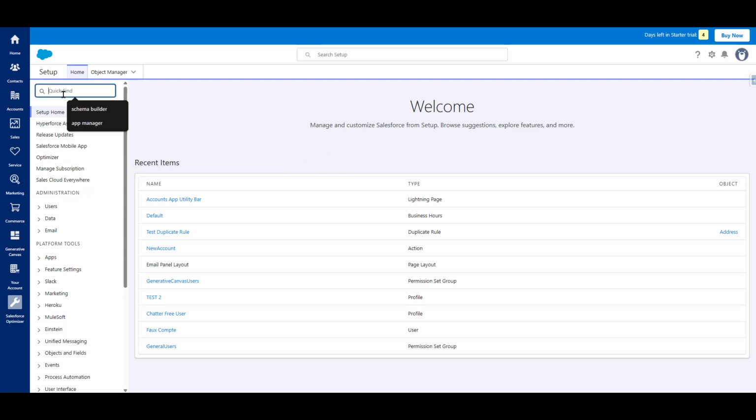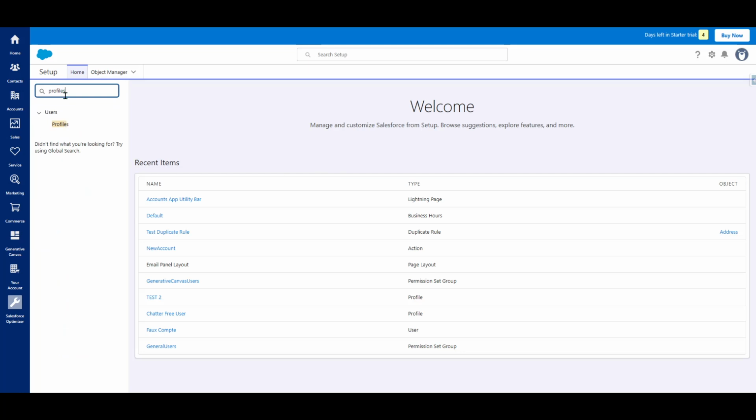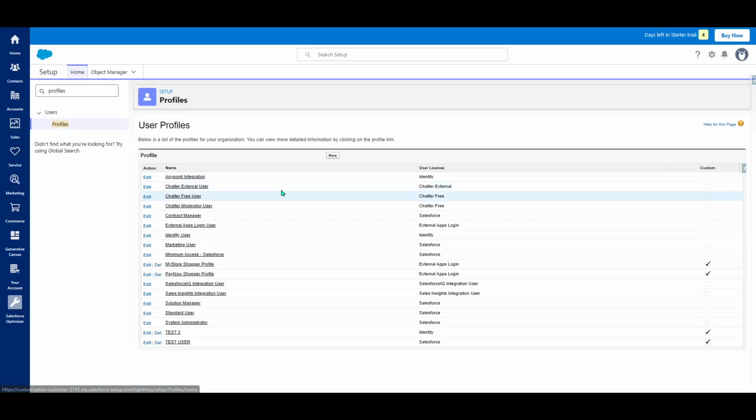Next, use the search box to find profiles under the User section, then select it. You'll land on a page listing all existing user profiles, including the default ones Salesforce provides. These are great reference points because they show common permission sets for roles like standard users or system administrators.